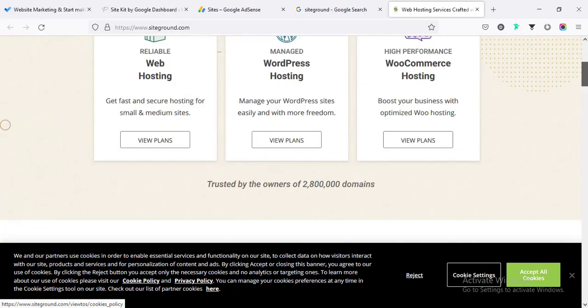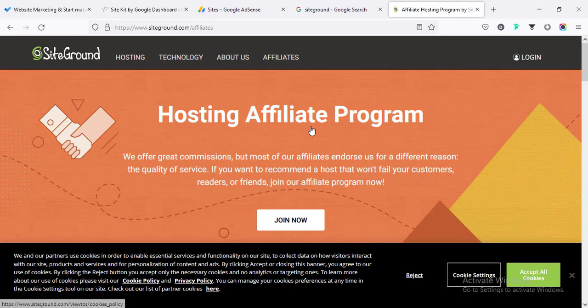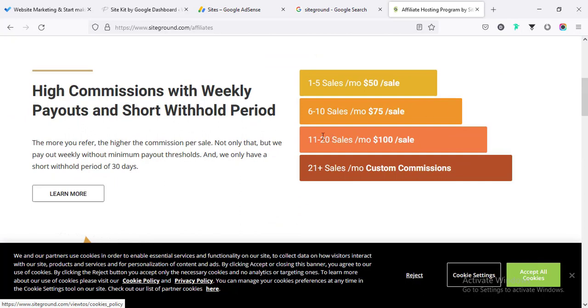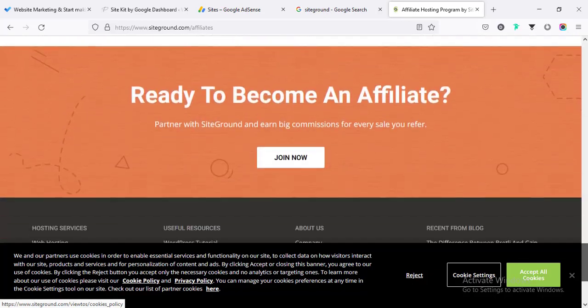And here, if you go to the bottom of this website, you will find an option for an affiliate program. In most companies you will find options like this, and when you join their affiliate program, you will get a referral link. So when any user signs up or purchases their product or services, you will also get some commission per sale. You can see 1 to 5 sales, you will get $50 per sale, and when you can sell 6 to 10 items per month, you will get $70 per sale. In the same way, you will get different kinds of offers for different businesses.